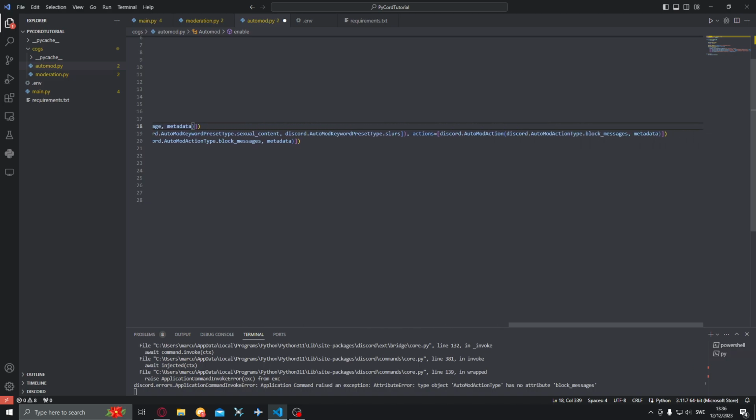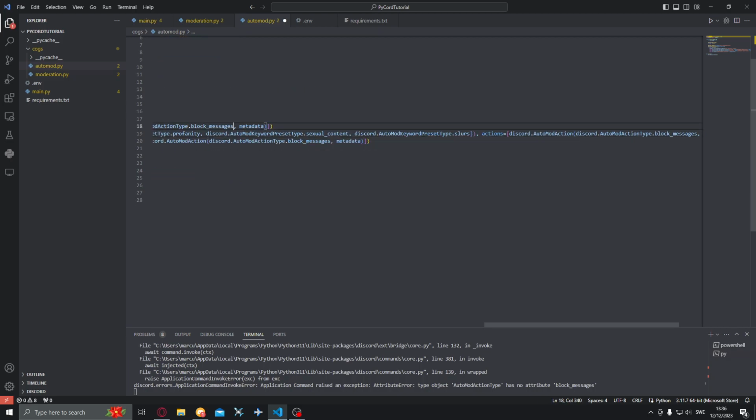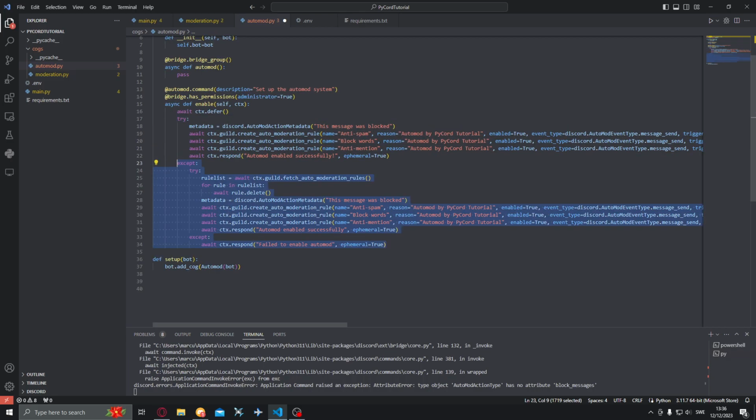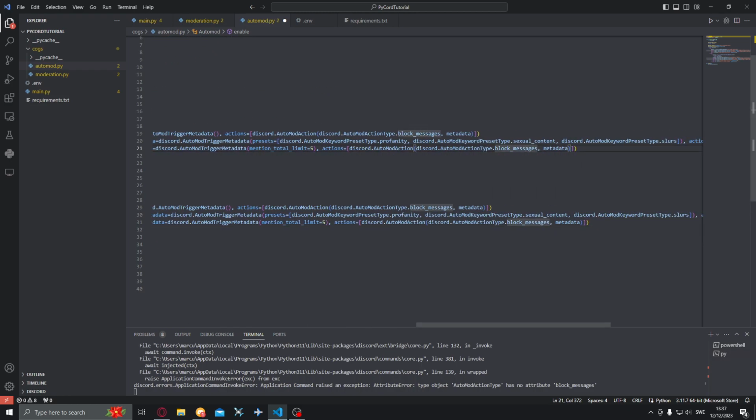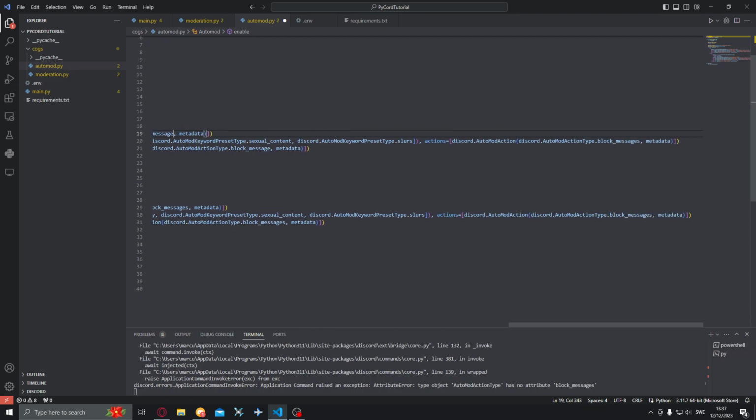We want to go here and replace all this to block message instead. I know what, we'll actually just revert all this. I just want to get this back and now change it all to block message instead. Remove the S in the end of these. Like that. And now it should work.